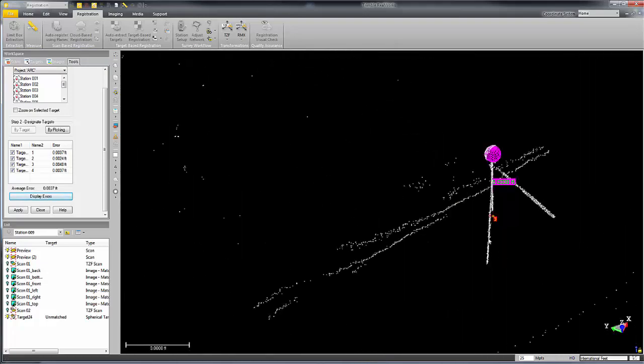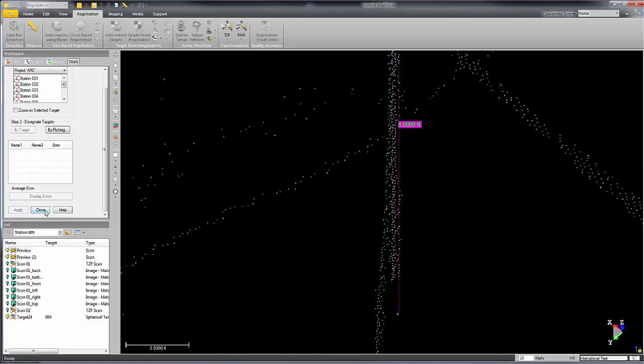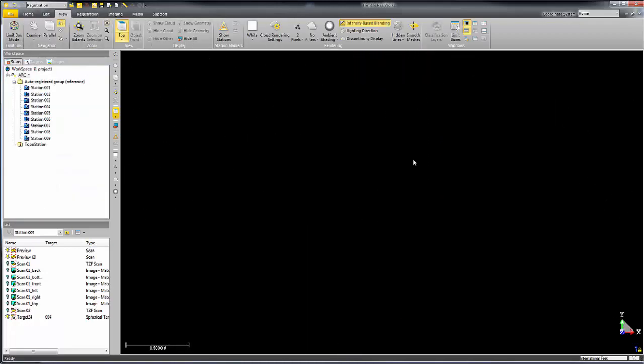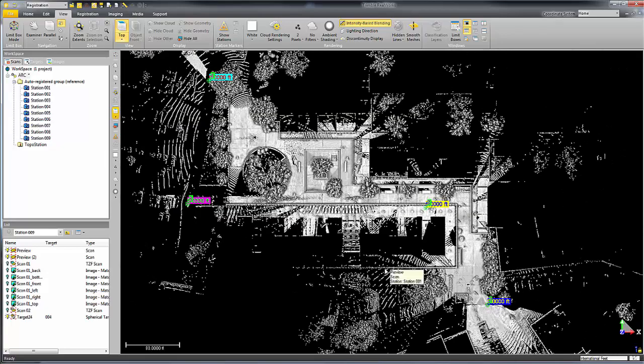You can also choose to view your error. So not only does it tell you what your delta is, it shows you the direction that you're off, which is a common question that we get actually all the time. So here you can see we've rotated this to a nice project north here.